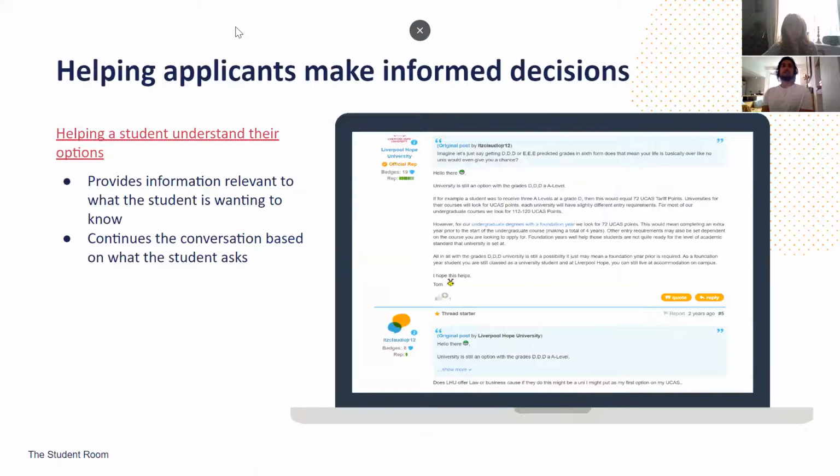So yeah, a few examples for you all, and a lot of these are going to be helping applicants on making informed decisions. So this first one, for instance, comes from the Liverpool Hope University official rep account, and it's about helping a student understand their options. And I think what they do really well here is they provide information relevant to what the student is wanting to know, but they also continue the conversation based on what the student is asking. So yeah, as you can clearly see, they've really gone into depth here and they've answered the question clearly. Yeah, next slide, please.